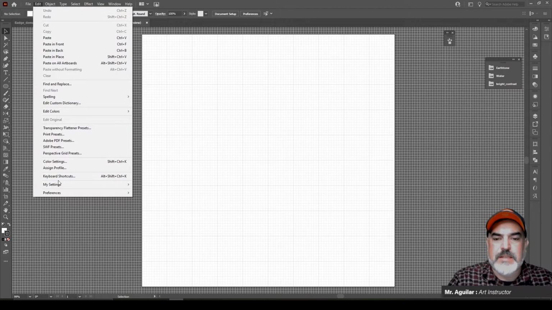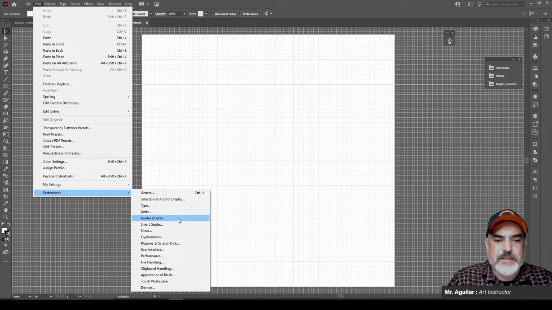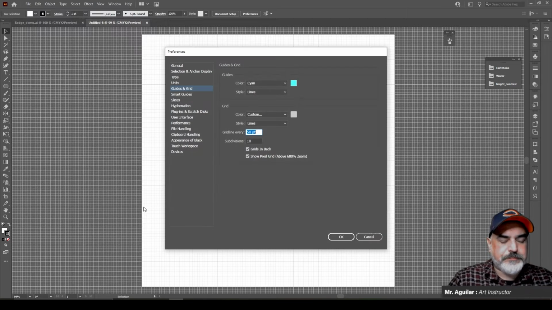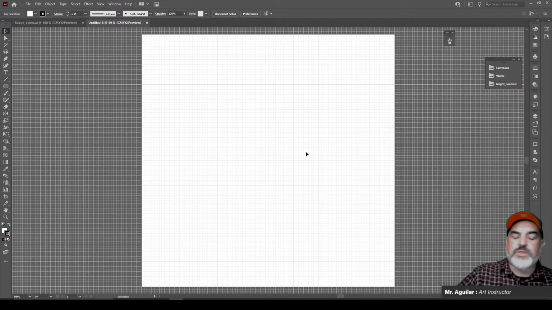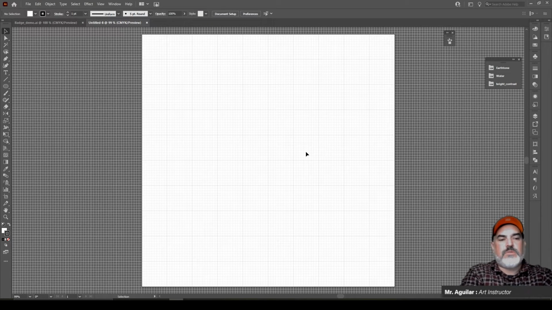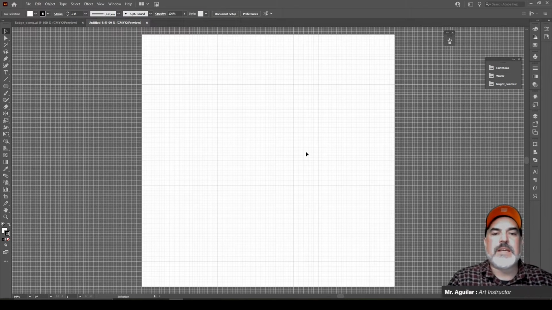But we can go to Edit, Preferences, Guides and Grids. And what we want is 50 points with 10 subdivisions. This gives us a nice even grid. Anytime you're working in Illustrator, what you'd like to do is create a nice easy grid that you can use for creating illustration, and that is easy to divide with base numbers. So like 50, 25, 10s, 5s, really easy.